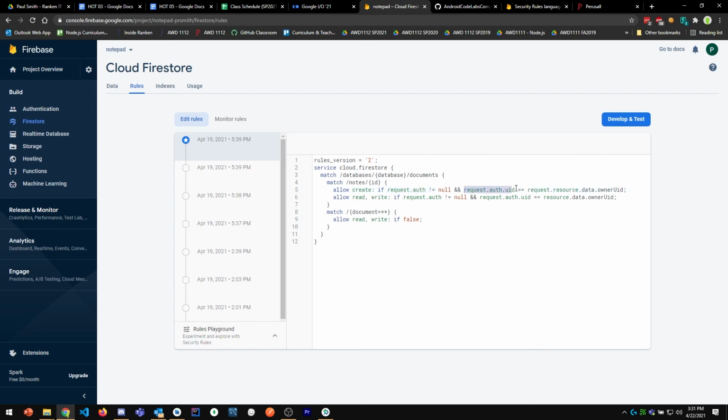You have to be logged in. And then request.auth.user ID gives the user ID that's trying to create a record. We'll say that has to be equal to request.resource.data.owner ID. This first part, request.resource.data, refers to the document that is being inserted. Remember, we have this owner ID field on the document, and that has to match the ID of the user who's making the change. Does that make sense?